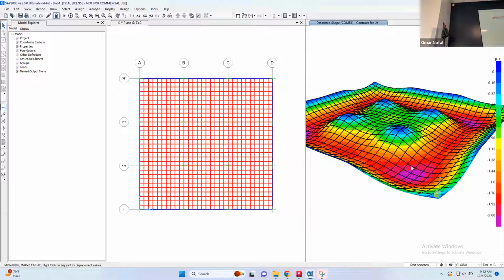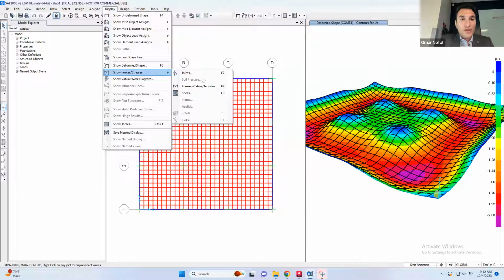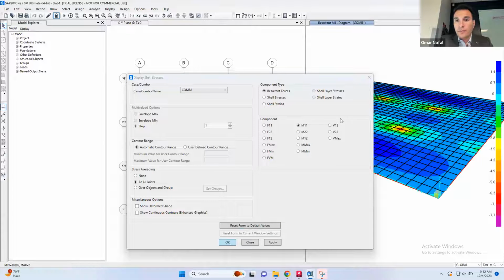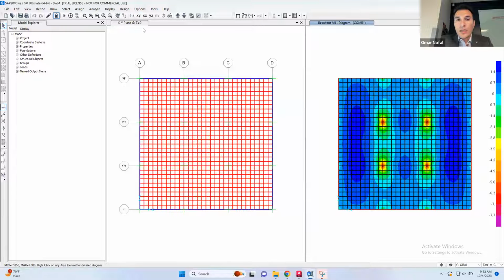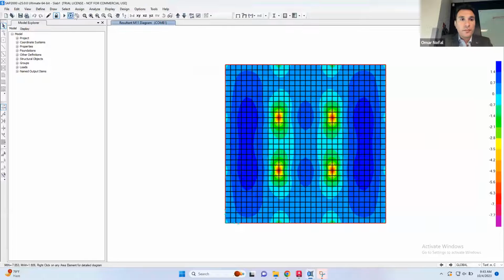So let's see, how does the bending moment look like? If I want to show it, I will go to display forces, and then I will hit shells. And these are the two most important internal forces, M11 and M22. Let's see how M11 looks like. And I will say, okay, let me make this XY view. And let me close this screen to make it much bigger.